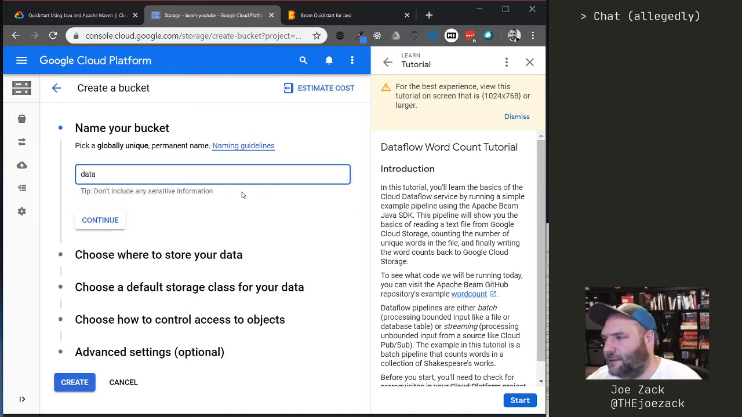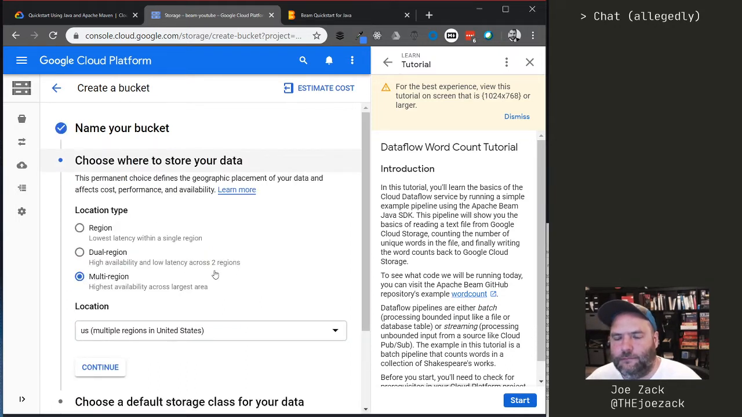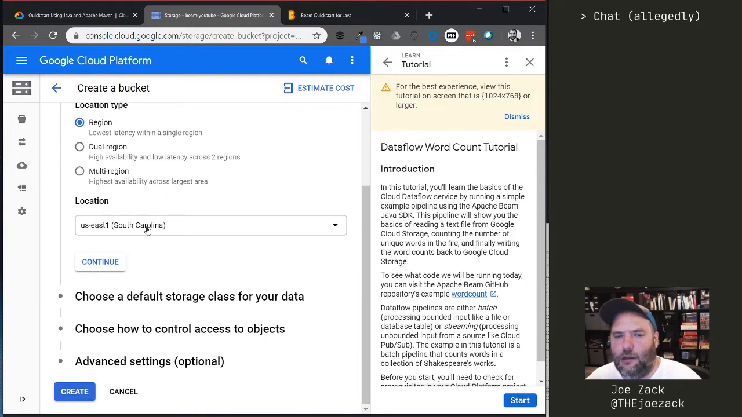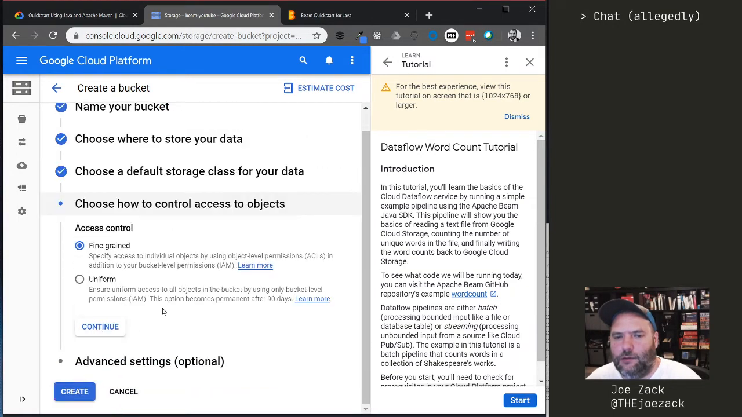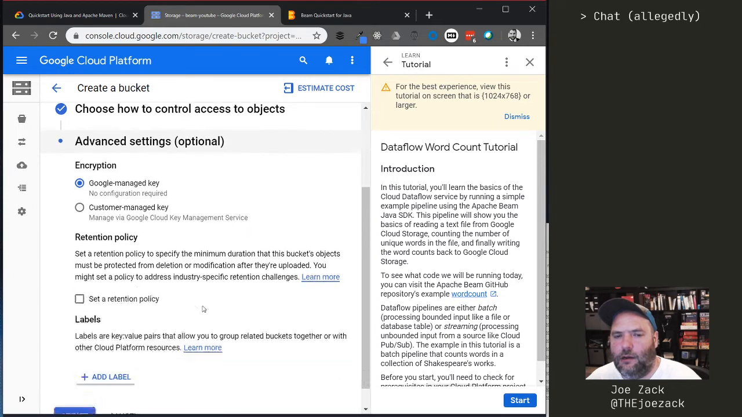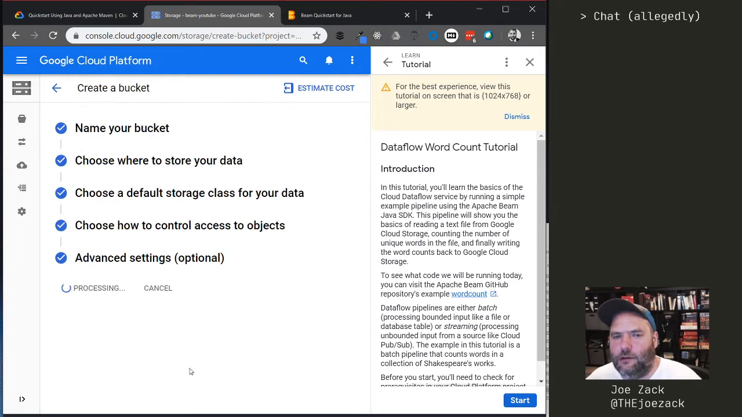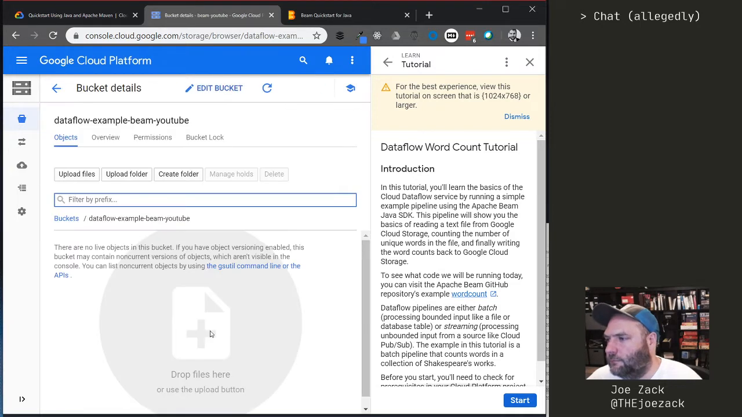Let's call this Dataflow example, sure. Oh my gosh. Or Beam YouTube. Something. Alright, I don't care about multi-region. Sure. That is probably fine. I don't care. That is also all good. Okay. Alright, now I've got a bucket.